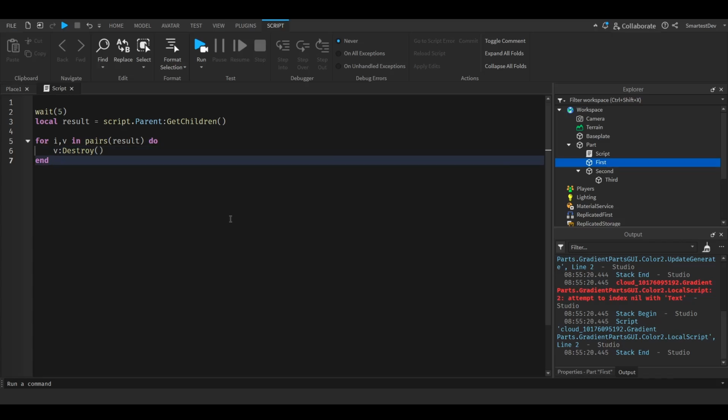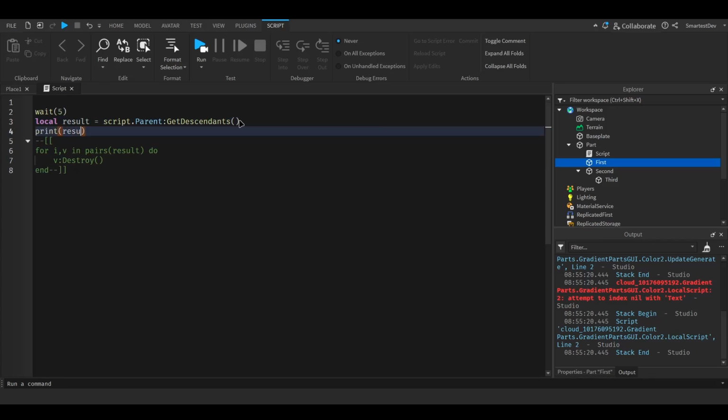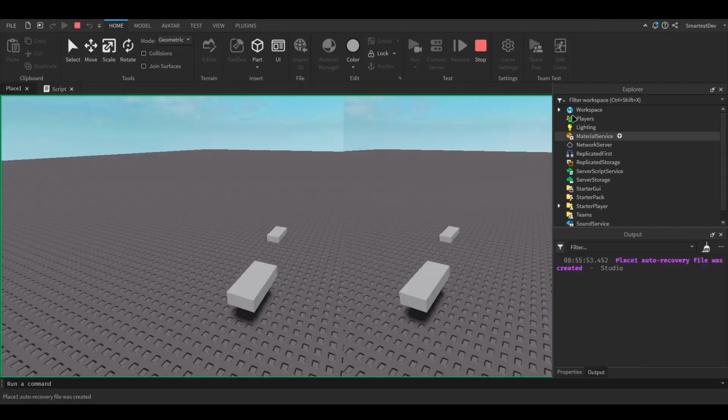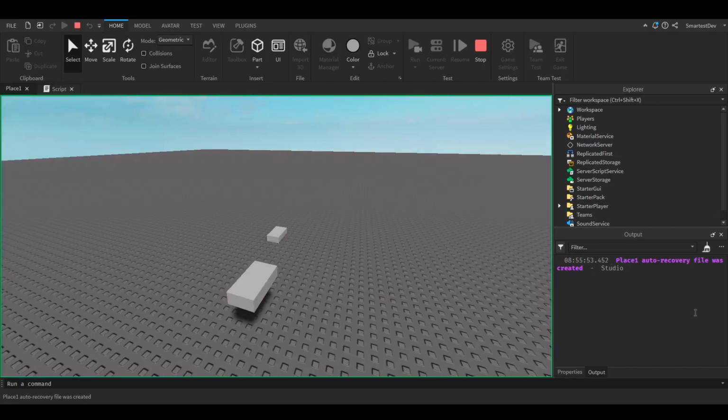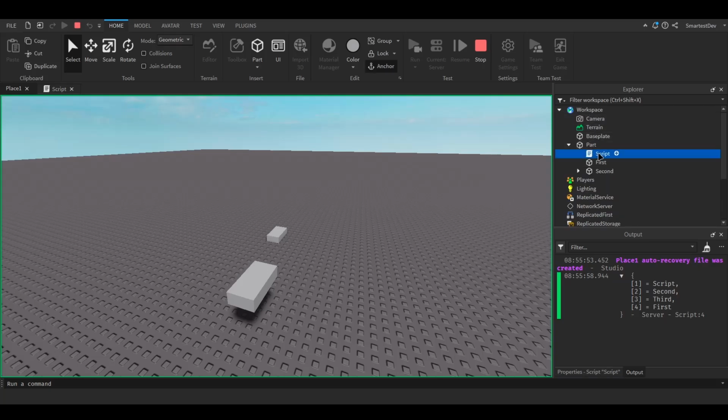Alright, so next up we have a method called GetDescendants, which is very similar to GetChildren. You just call it like this. For now I will comment this code here because I won't delete it. For now I will just print this array and see what it returns. If you look at the output, you can see how it returns an array with 4 elements. These would be the script, first, second, and third. See, script, second, third, and first.